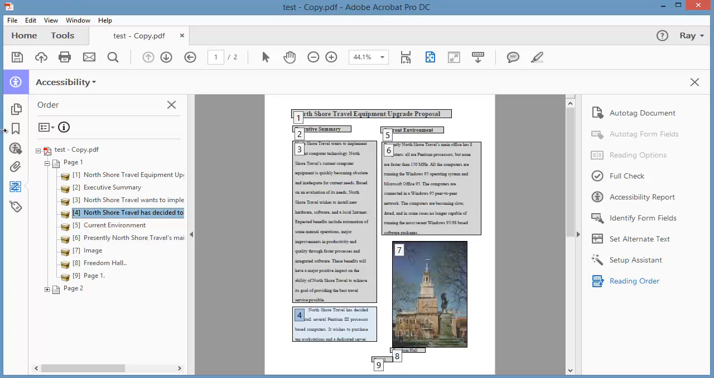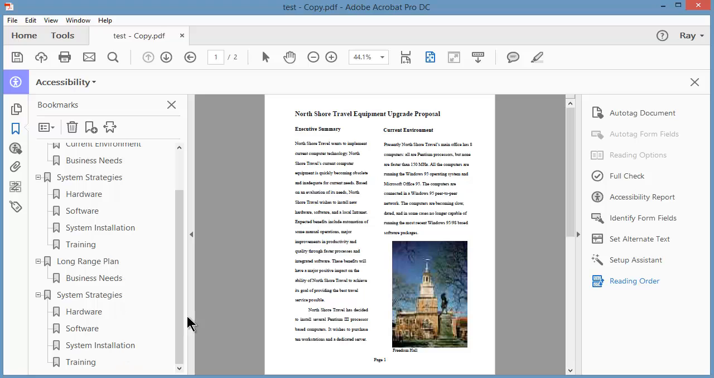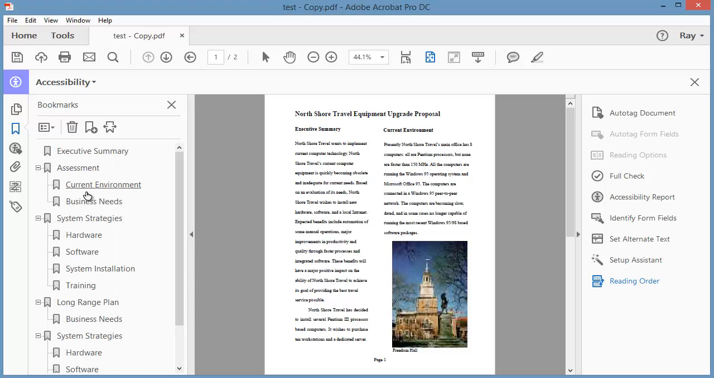If I come out here to my bookmarks tab, I can see that I have all kinds of bookmarks out here as well. Those bookmarks weren't here before.